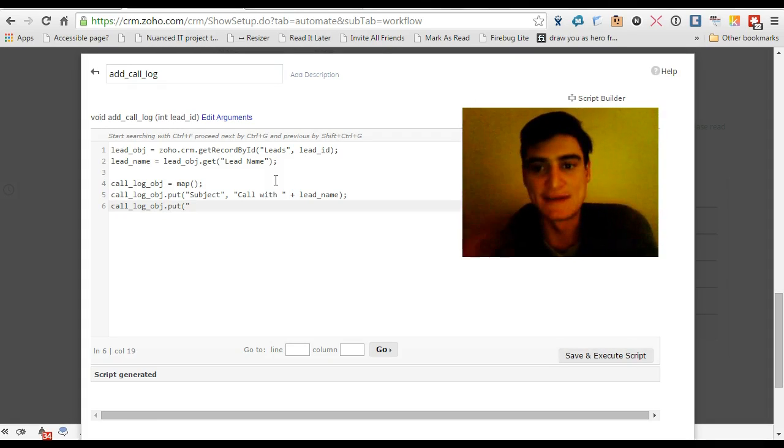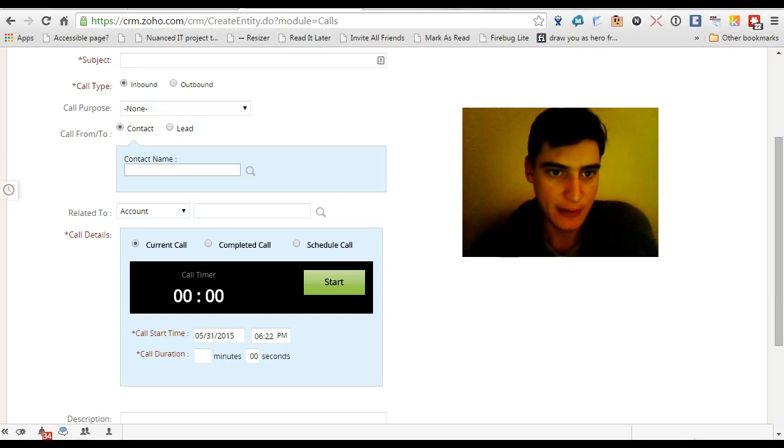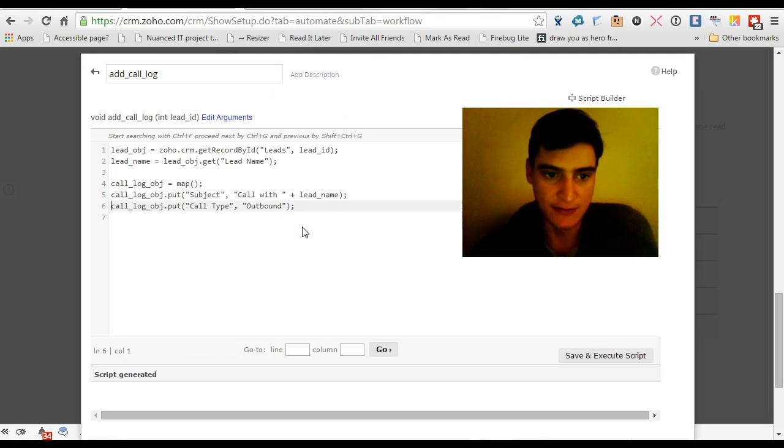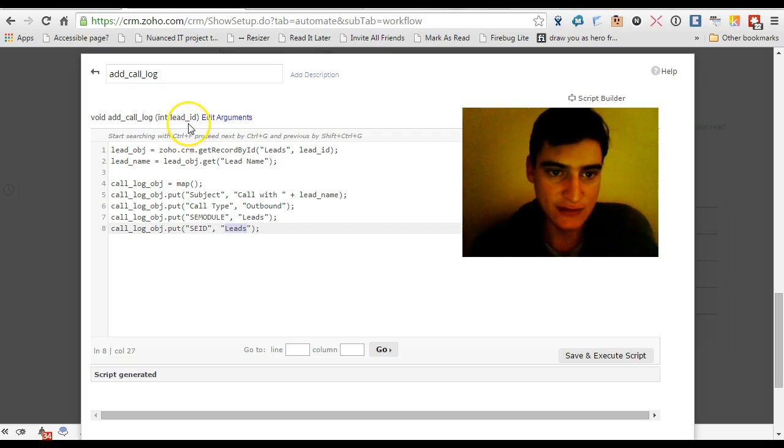I'm going to assume that this is for outbound calls in this case. I know the person told me about the use case, so I'm pretty sure it's mainly for outbound. So we'll put that in. And then we will want to do related to. For that, I believe it will be SE module and leads. It's a little bit confusing, but for some reason, I don't even know what SE stands for, but it's the related to field. And we will put in the lead ID in there.